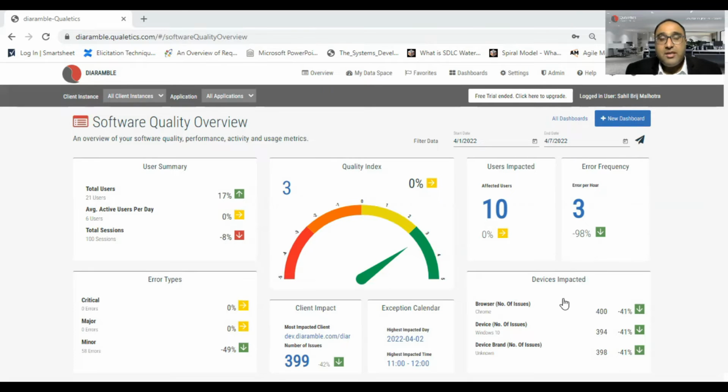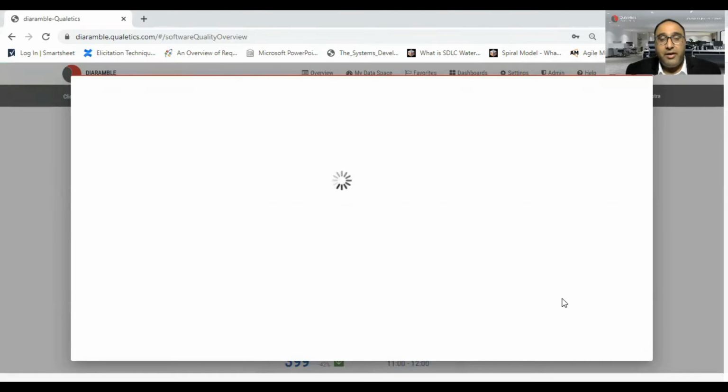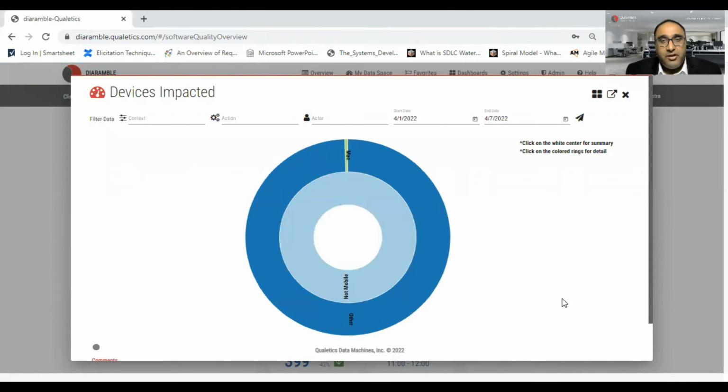Now, this thumbnail is clickable and expandable. So once I click on this particular thumbnail, I get to an advanced view. The moment I get to an advanced view of devices impacted, it gives me additional filtering capabilities in terms of context, that is the features of your application, action, what specific action a specific user was taking while he or she was engaging with your application, who was that specific user in terms of the actor, and the date range in terms of a start date and end date.